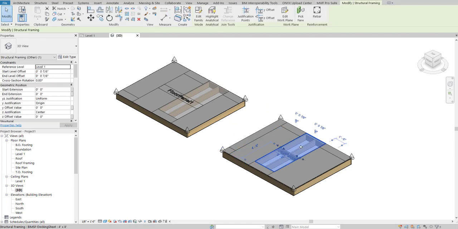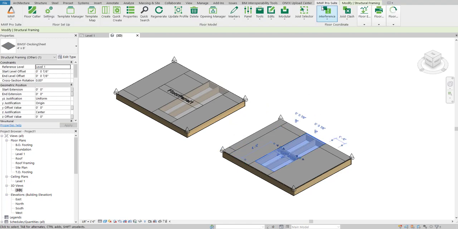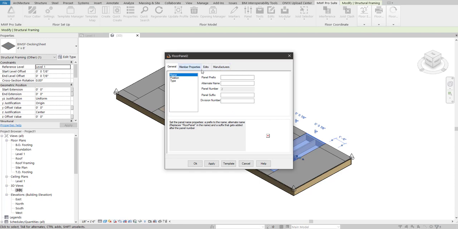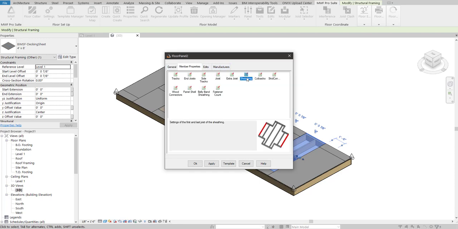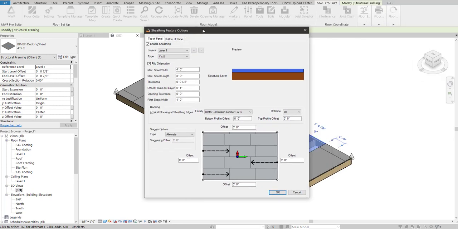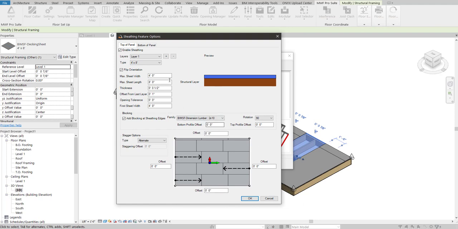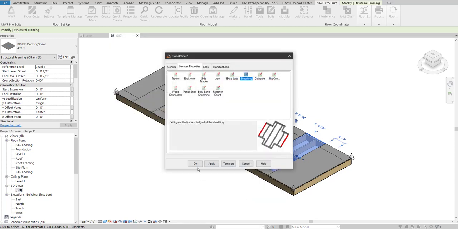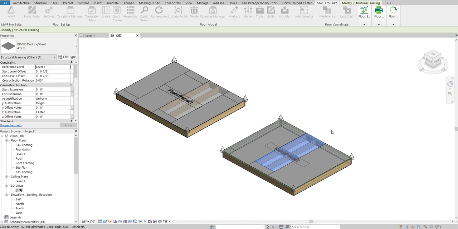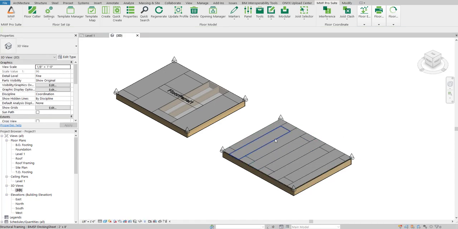Okay, I'm going to go back into this panel's properties. So go to properties, and then I'm going to choose my alternate sheathing family. As you can see here, I have my sheathing type 4x8. I can now choose my 2x8. Click OK. And that will just add my 2x8 sheathing type to my panel.